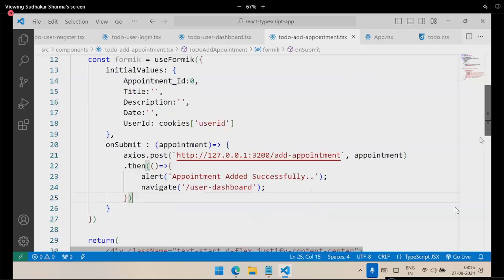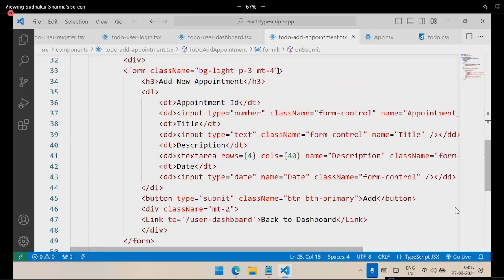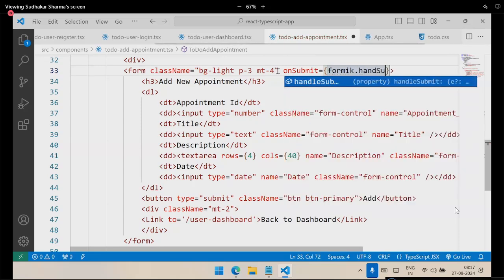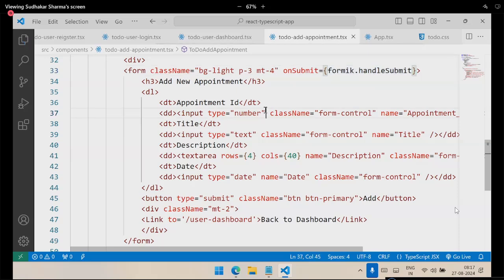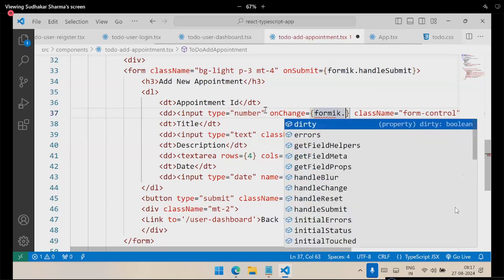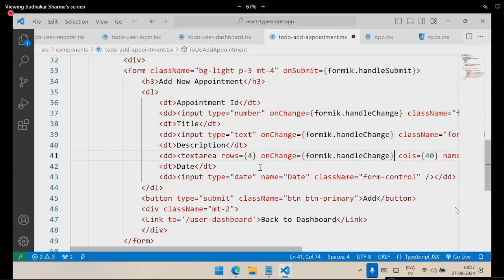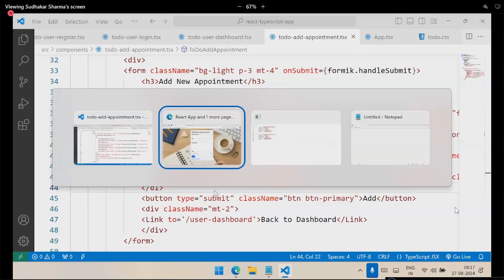Okay. Now let's check. We need to bind all these things. So onSubmit is formik.handleSubmit. This is onChange, formik.handleChange. Same for the textarea and the date. All of them are doing the same. Okay, now let's go and refresh here.